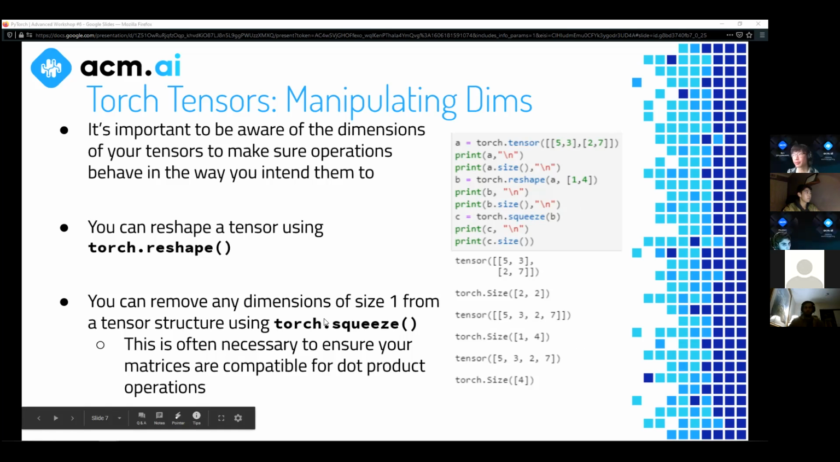Squeeze is another useful one. It's not as intuitive as something like reshape. For any dimension that's of size 1, squeeze removes it, because it doesn't contribute anything. Well, it changes the shape, but it doesn't change the data that it contains. If we squeeze this tensor, we notice that the first dimension is of size 1, so when we squeeze it, we remove that dimension.